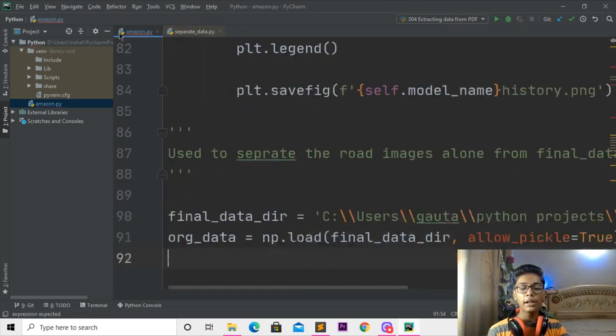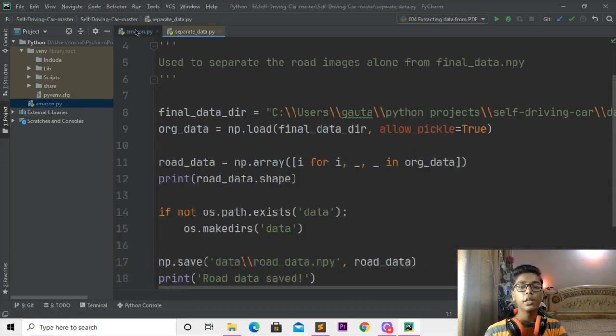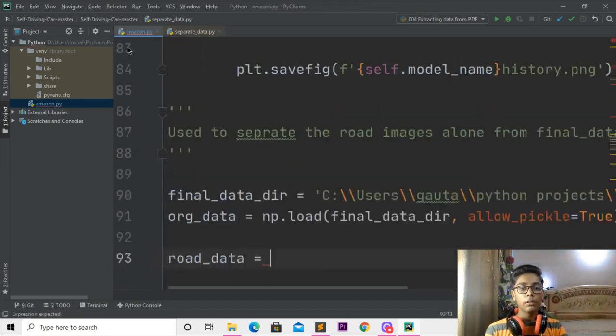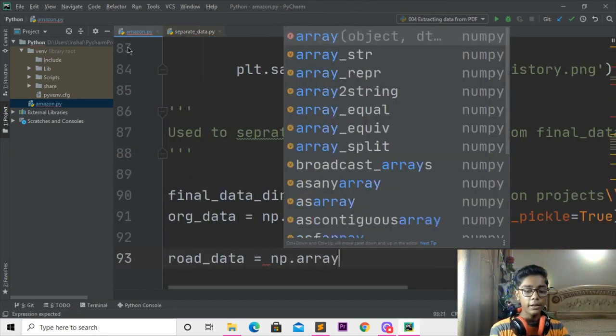So here I'll be writing. Now I will be just coming underneath here, and when you've done with that, here I'll be writing raw_data. So just write that here. Now I'll be writing equal to. When you've done that, here I'll be writing np.array.